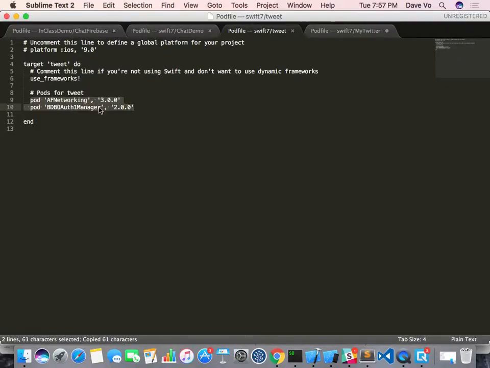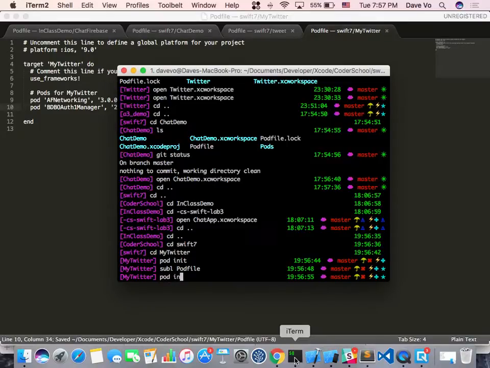Right. And then you don't want to change the version, so those two versions work well together. If you want to get the latest one, it may not work together. So it has some conflict. So you may not want to change that one. So we just use version 3 for AFNetworking and version 2 for BDBOAuth. Okay, so I open this one and paste here. Then I do pod install.